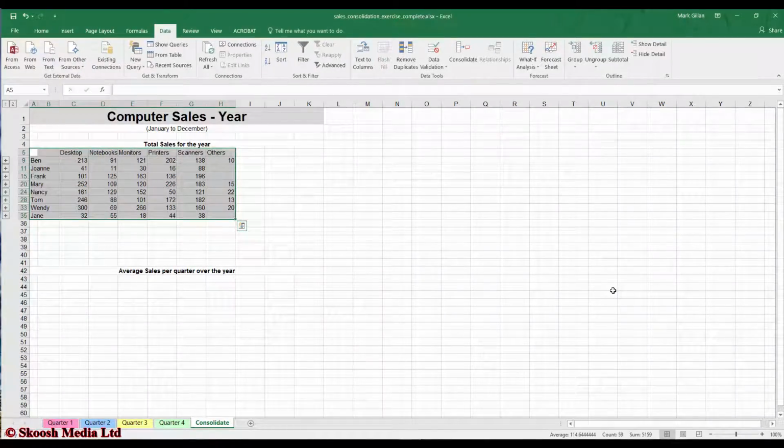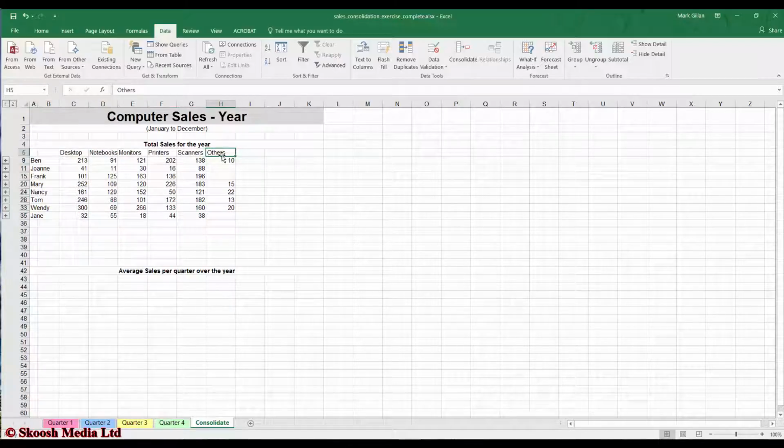Now if we notice here, we've got all the names from the sheets. Now they've been grouped and that is why, if you look at the row references there, the extra product which is within the sheet there has been brought in.